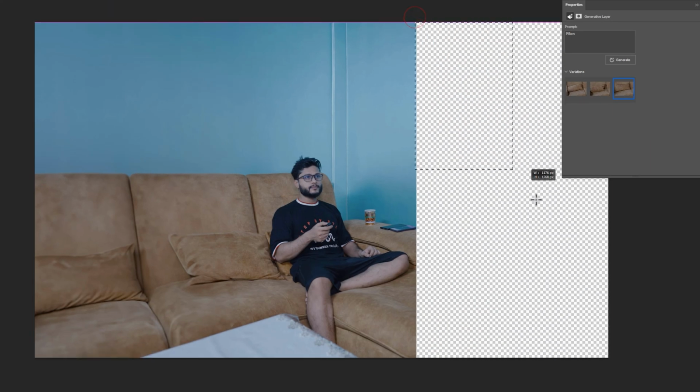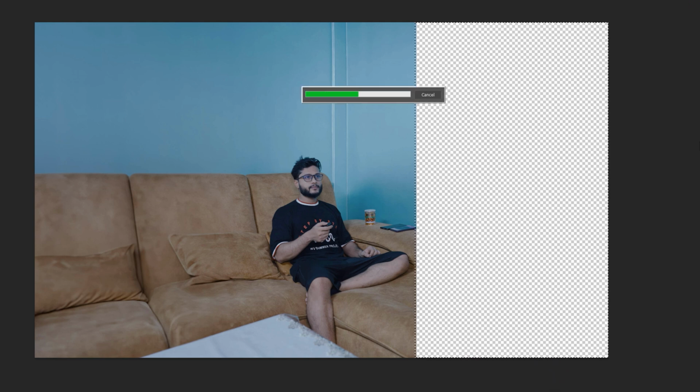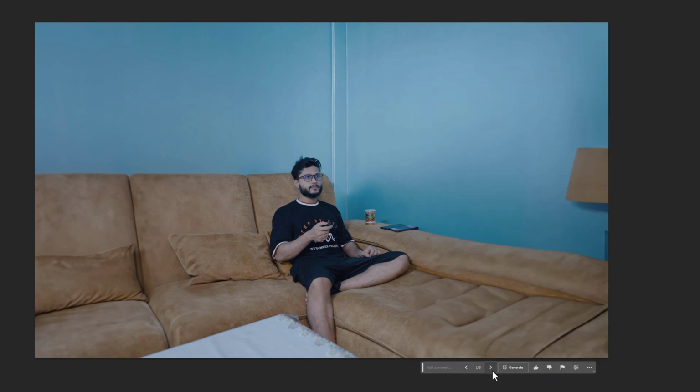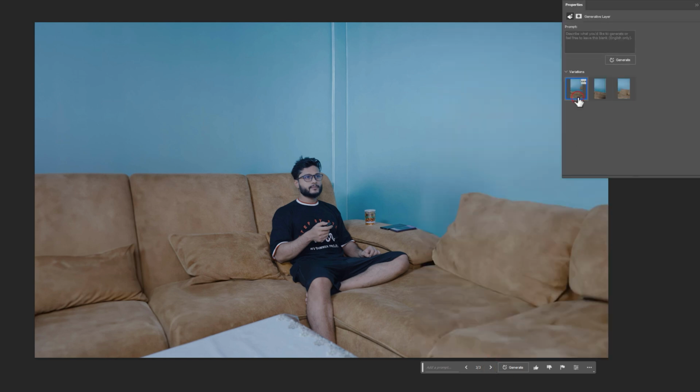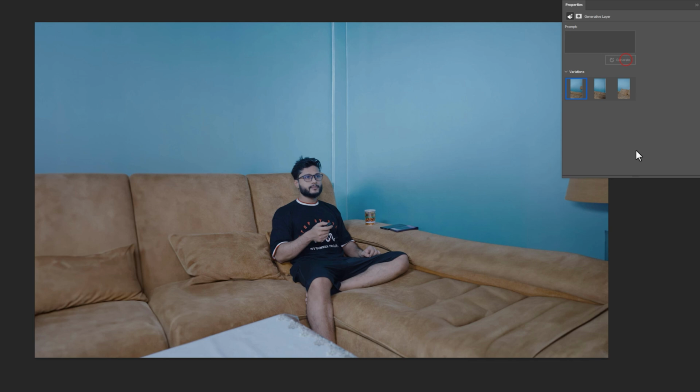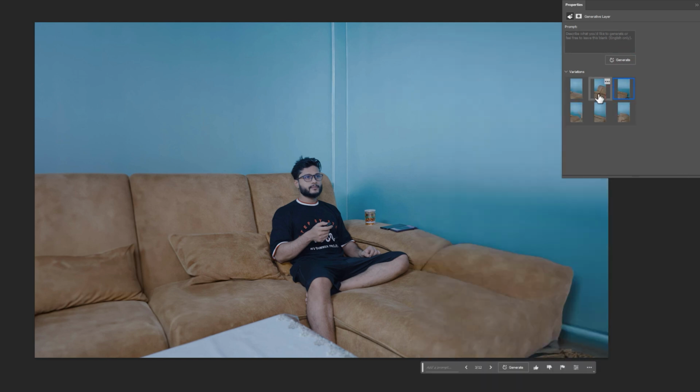So again select this area. Click on generative fill and click on generate. But I'm not happy with this result. So let's generate it again and select a variation that you like. So the next generative fill you'll get a similar result. Wow! I think this one looks perfect for me.